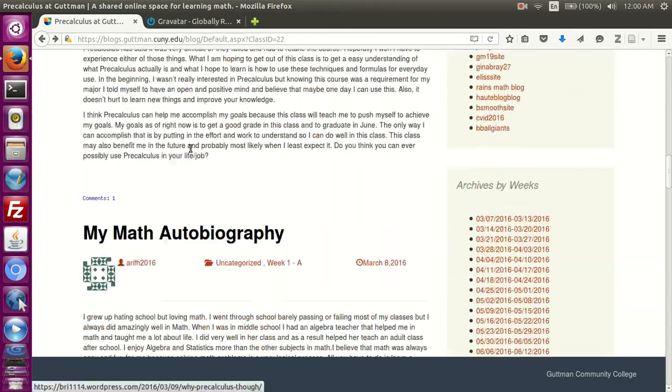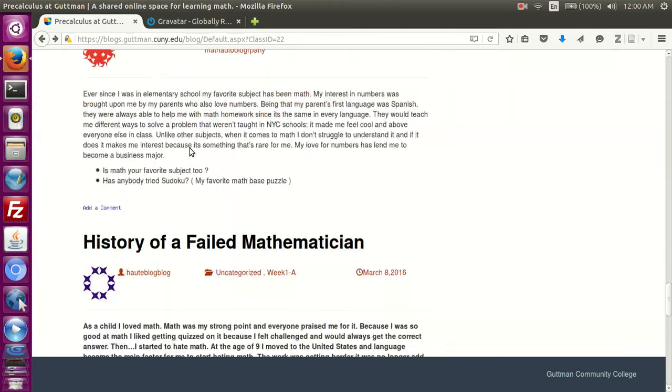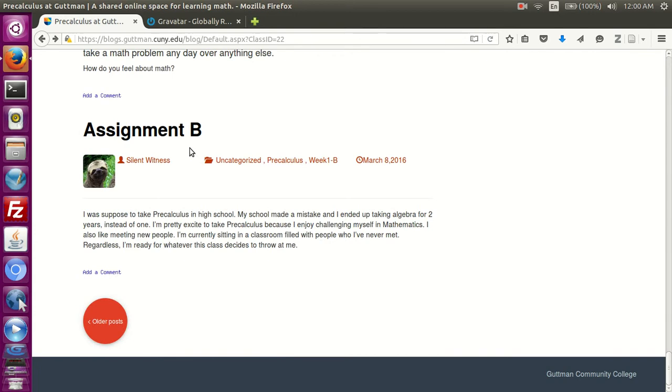I noticed there's one person on our class blogs who's already created a gravatar, and their gravatar is a picture of a sloth. So you've got a lot of flexibility. Just be creative and pick something that you feel comfortable having as your image next to all your blog posts. Alright, that's it.